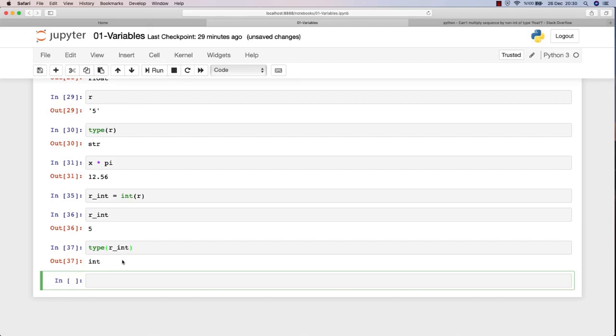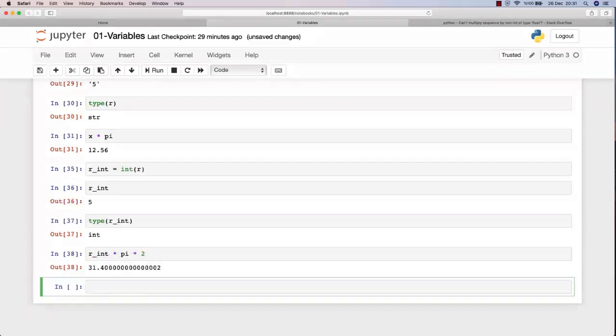And please note that this is known as casting. We casted the string to be an integer. So let's try to multiply all of this together and we get the final result.